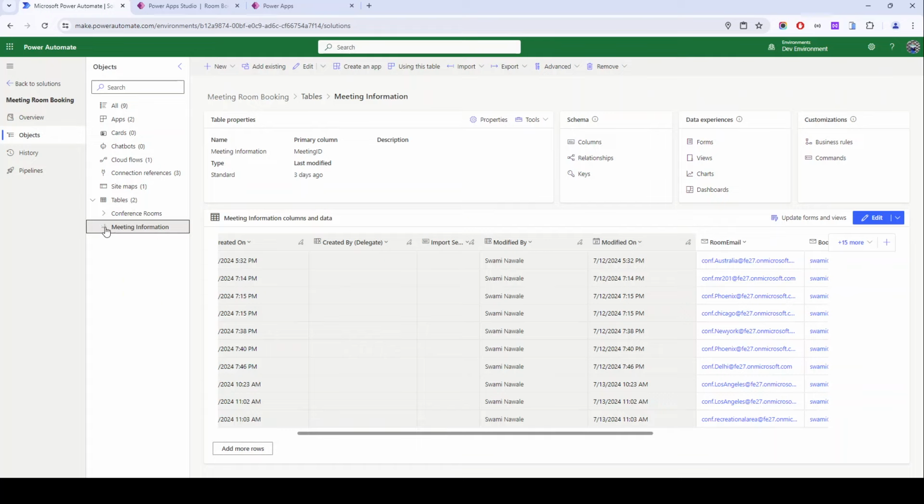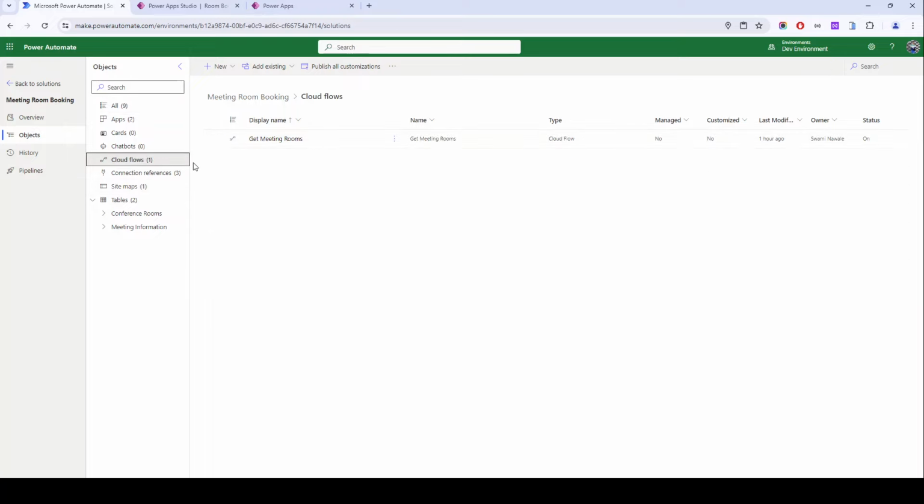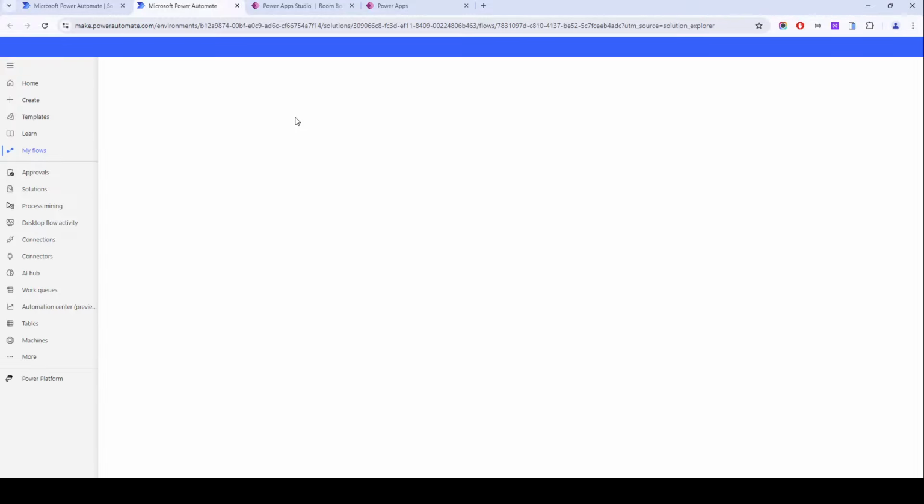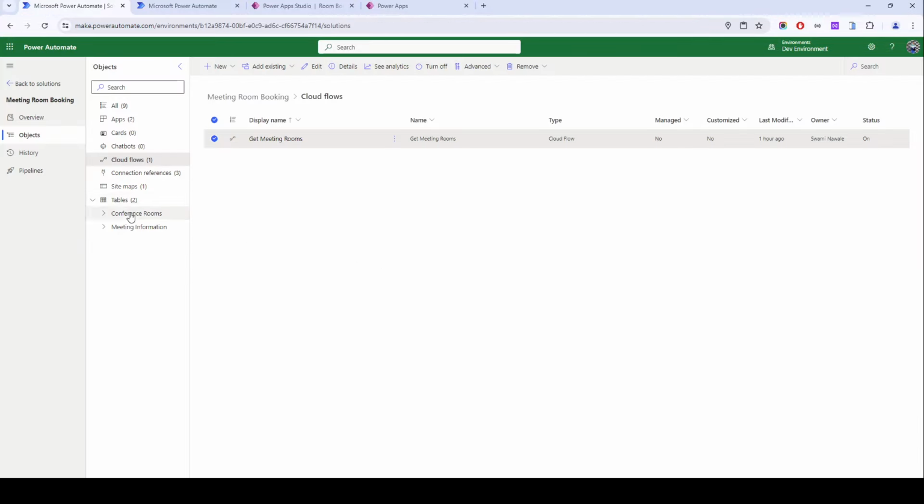Okay, then coming to our Power Automate flow. Why has the Power Automate flow been used? The flow is called Get Meeting Rooms. I will click on edit. This is generally getting the conference room email address and name from the Office 365 resources. I will open the conference room table as well.